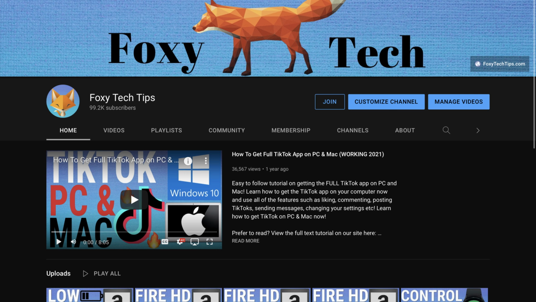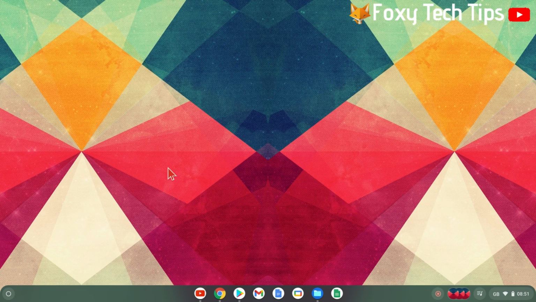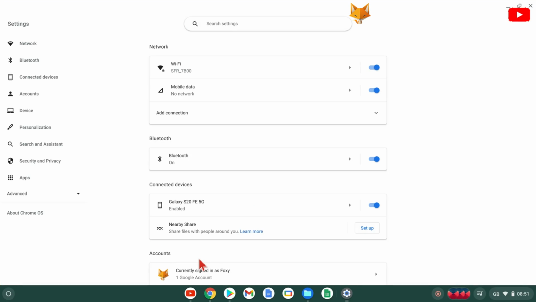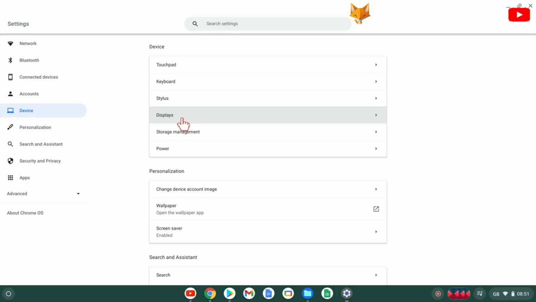Changing the display orientation between landscape and portrait on a Chromebook is easy. To do it, start by clicking the white circle icon at the bottom left of the screen. In the app menu, open Settings. In Settings, select Device from the left sidebar. Then in Device Settings, select Display.